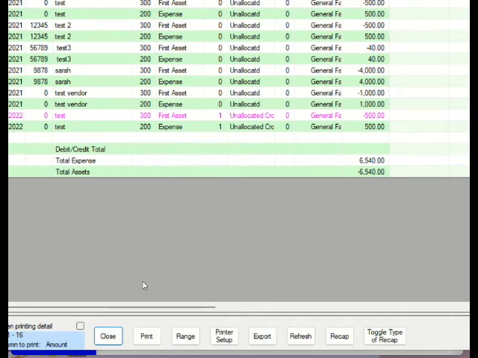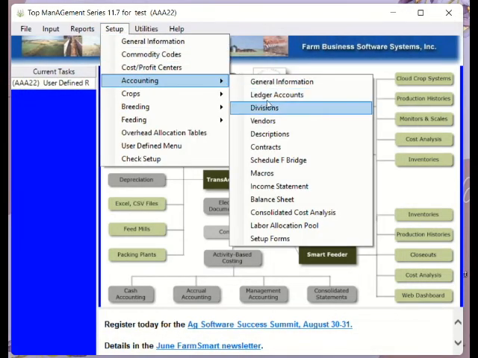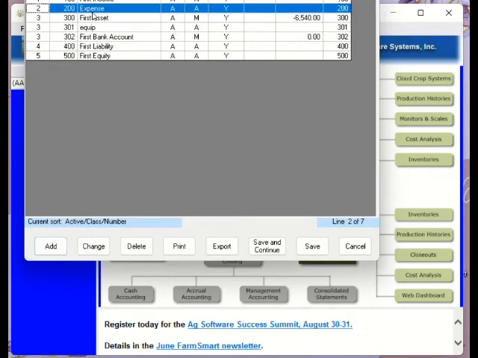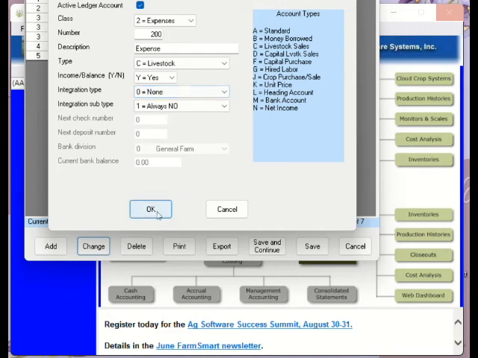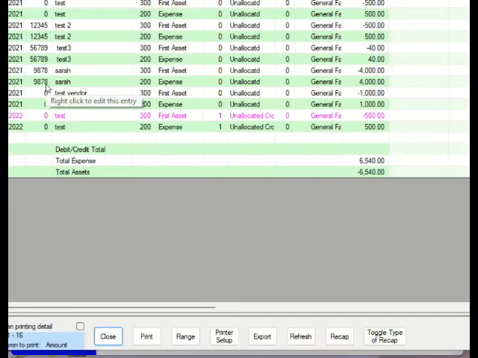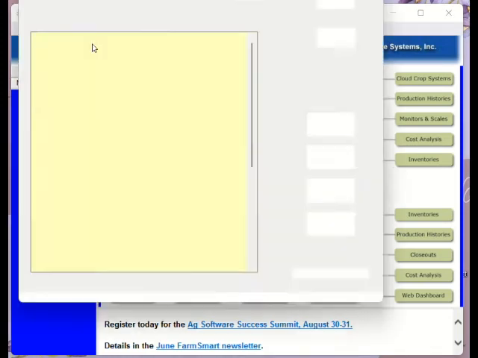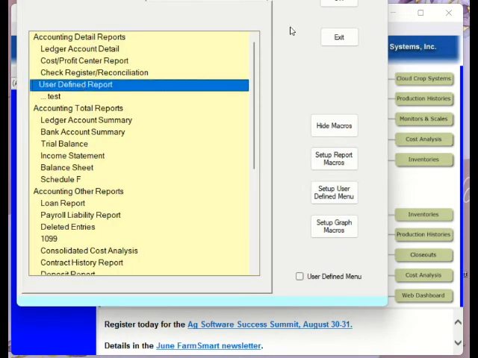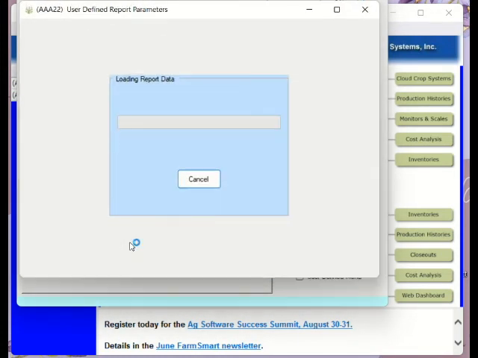Okay. So a better example of this, I'm going to show you what I mean here. We're going to go back to setup and accounting, ledger accounts. We're going to change this expense account to a livestock account. It has a few more fields that are more easily seen. So I'm going to rerun this report really quick. So before we only had the line for our quantity.